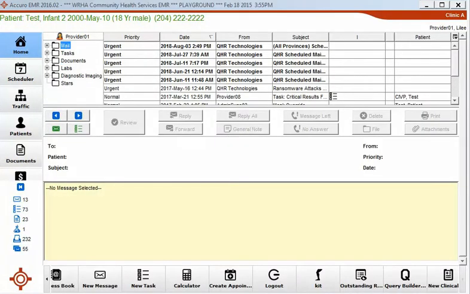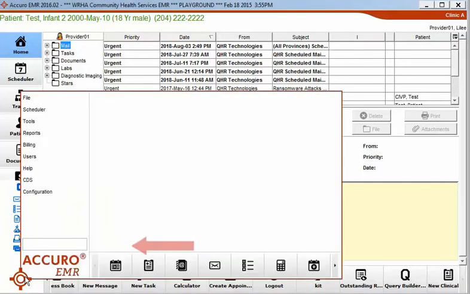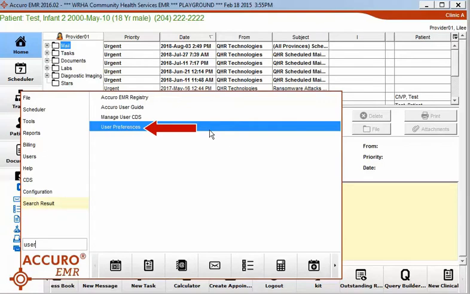The Accuro target is found on the bottom left-hand corner of your screen. A significant number of user preferences specific to defaults, display, login, etc. can be set through this target. If you type user in the search field and select user preferences, this will guide you to the screen that allows for user preferences to be changed. Any changes within this screen will only be applicable to your user login.